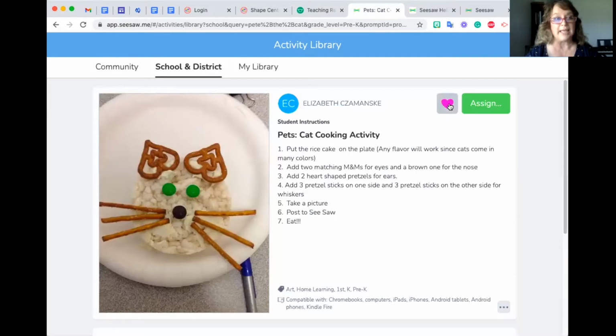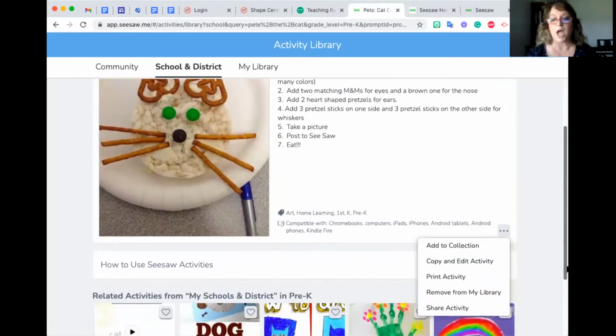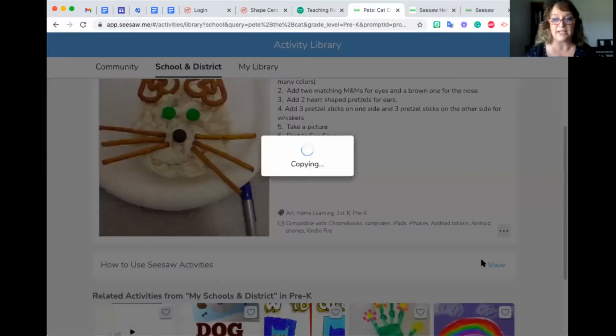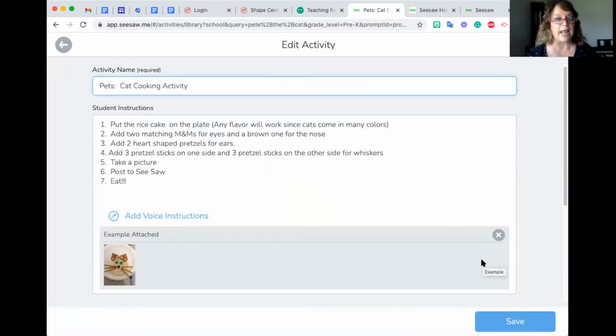If you like it, you click on the heart and it'll be favorited. But say for instance, when you're looking at this and you're thinking, I don't want to use rice cakes. Then you come down here to the three dots at the bottom, and you will copy and edit activity. So that will make a copy, and you are able to edit whatever it is you want. Maybe you don't want it to be a cooking activity. Maybe you just want it to be a Play-Doh activity. Or like I said, you don't want the rice cakes, you switch it out for something else. Or maybe you want to use raisins instead of M&Ms.